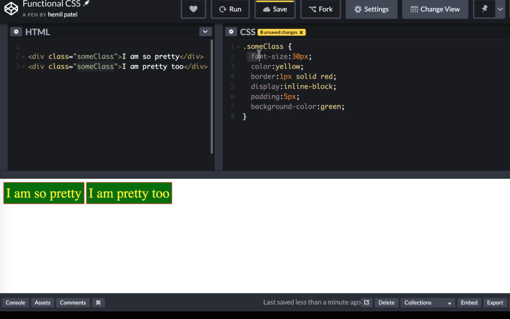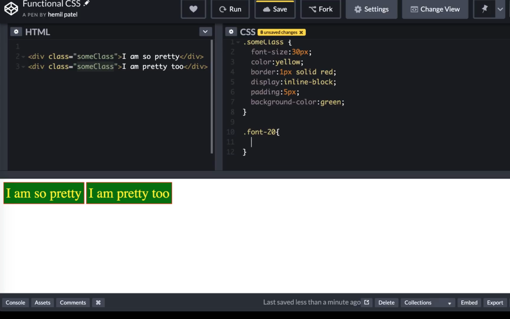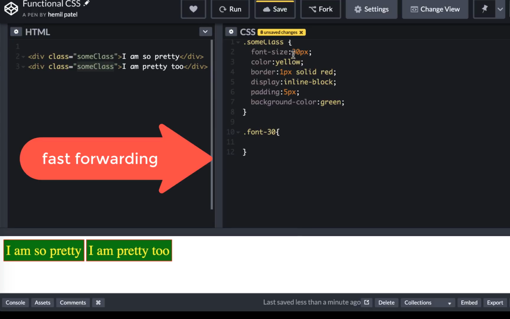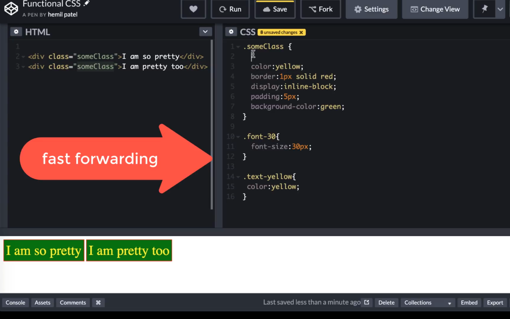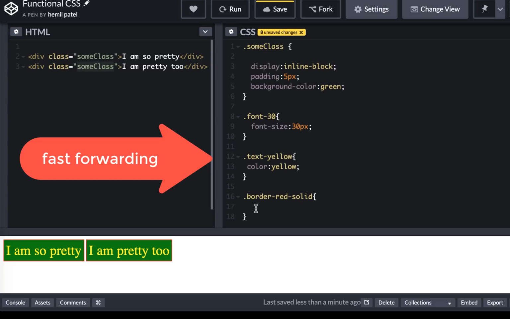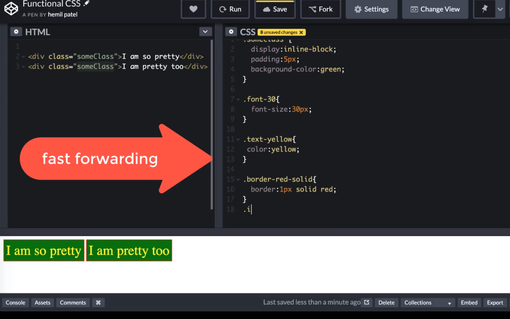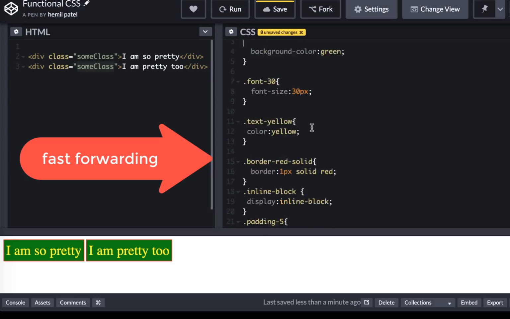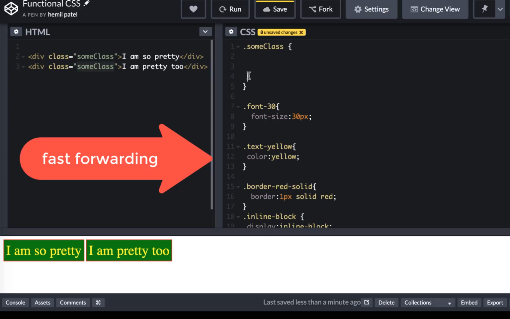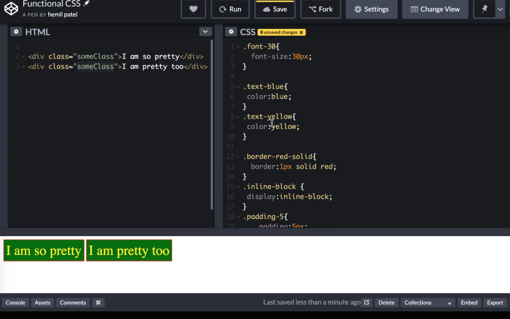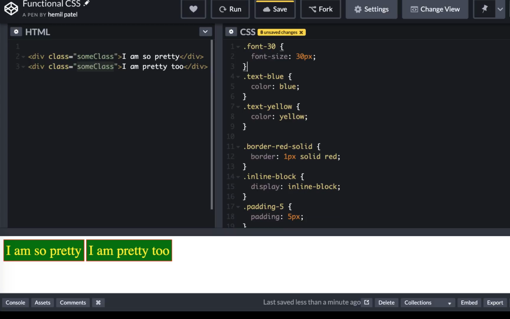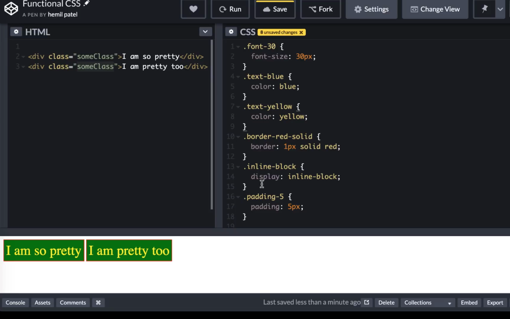So what I'll do is, for each of these items, I'm going to create a class. Okay, so let's do it. Font size 20, I'm going to create a class called font 20, or let's just call it 30 actually. Okay, so now we have a class for each style. Remember I told you that class is everywhere. So this is the result of it.